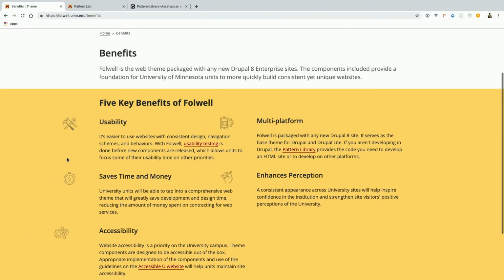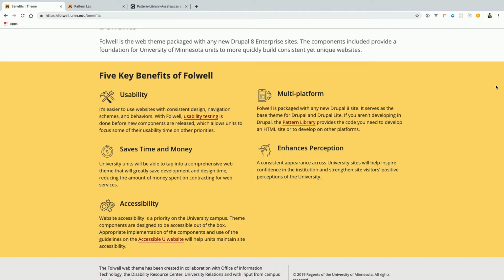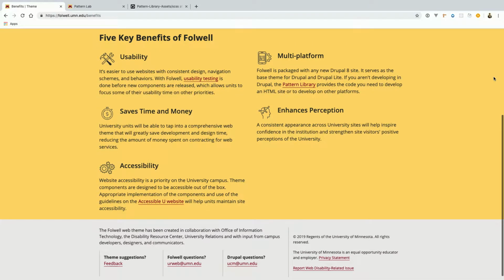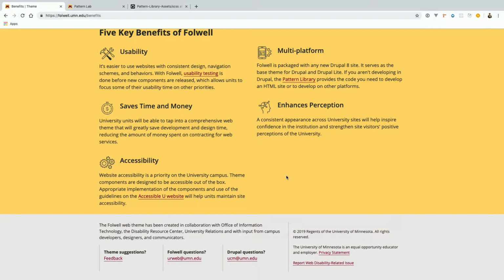There are a couple of benefits. The first one is usability. We do usability testing before we release any new component, in our usability lab. So the Folwell components are usable. Anyone who uses a Folwell component doesn't need to do usability testing, because it's already been done for the unit. Also, it saves time and money. Most of the components are developed out of the box, so it will save time and money for units.